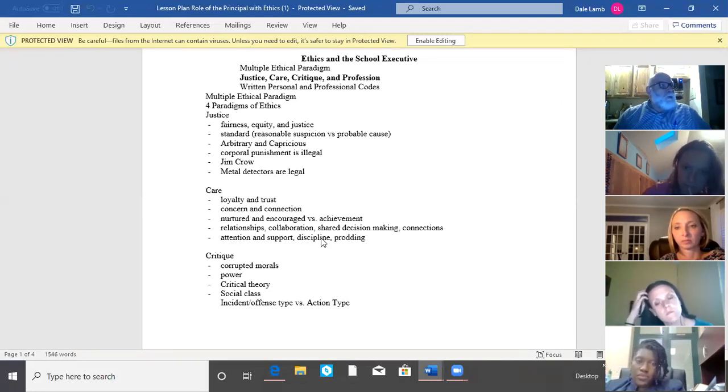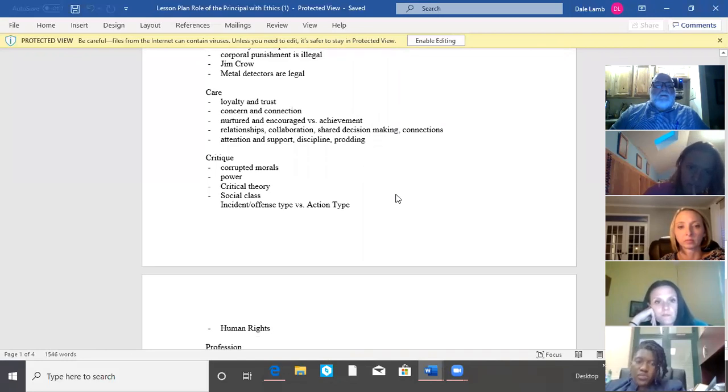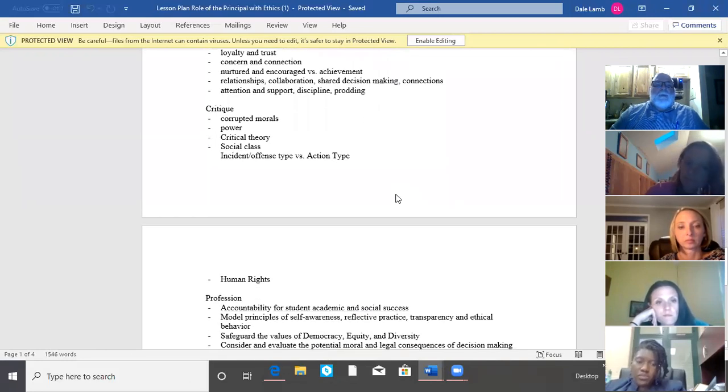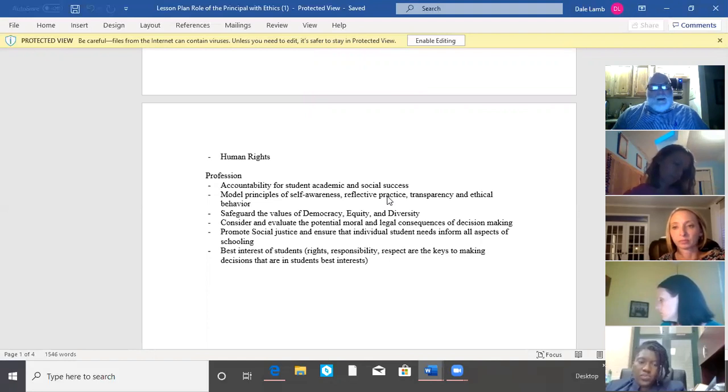What do we want from the people who work with the children in our schools? And so as we work through our ethical paradigm, the teacher failed on the standard of justice, failed on the standard of care, failed on corrupted morals, and failed on profession. The teacher failed on all these accounts. And back to Aaron's point, if they struck out on all four, they've got to go for me. If I find you lacking in all four of these, I really don't need you in the building.